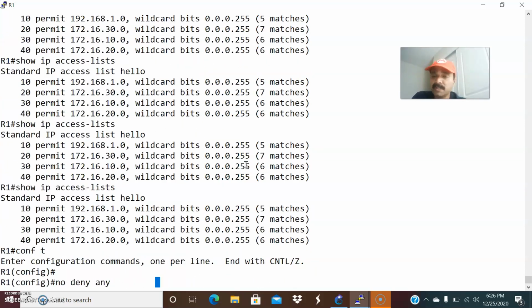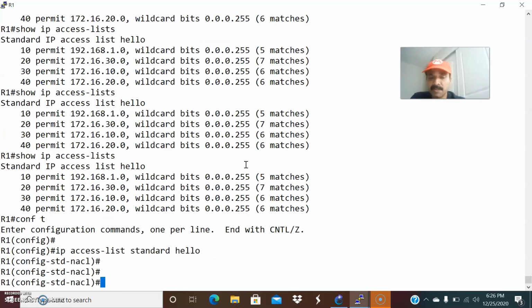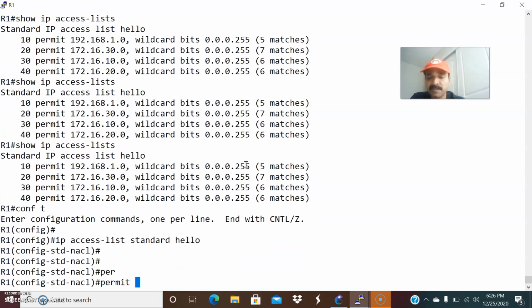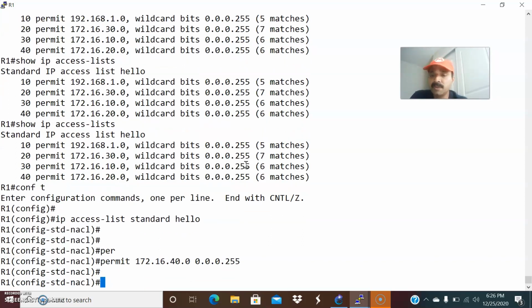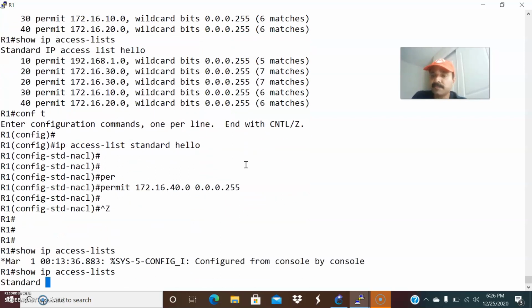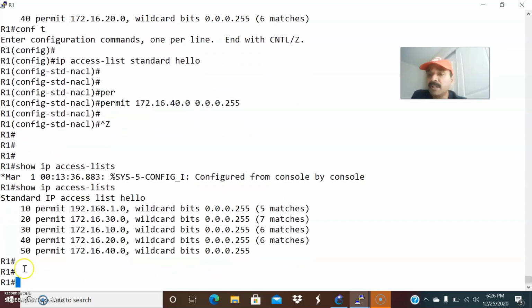So go to the access list configuration again. Permit IP 172.16.40.0 followed by 0.0.0.255. So now let us check it. Now I allowed 10, 20, 30 and 40. All the subnets I allowed. Now let us check the routing table, right? Show IP route.